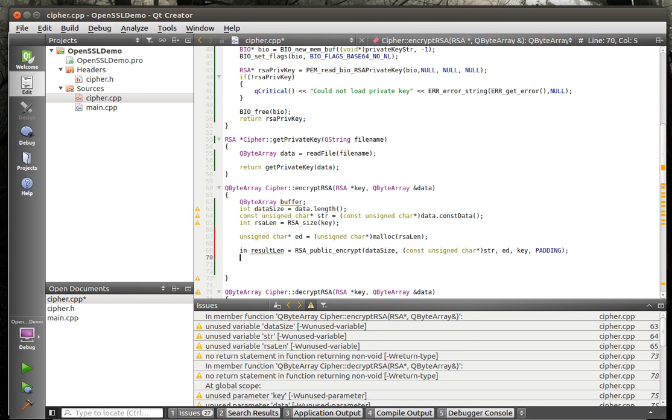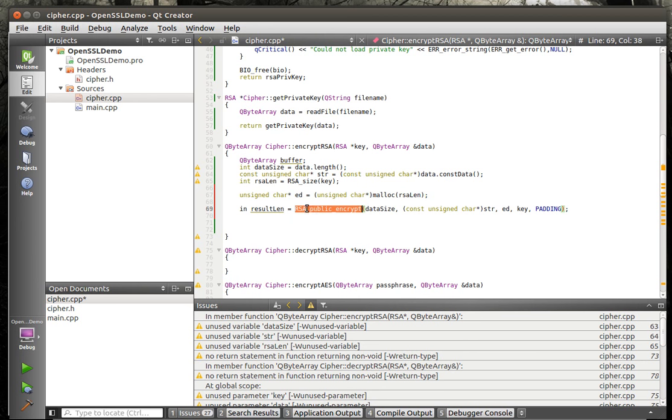All right, so that's where we're actually doing the encryption right here, and let's talk about this really briefly. What we're saying is RSA public encrypt, so we're using the public key.